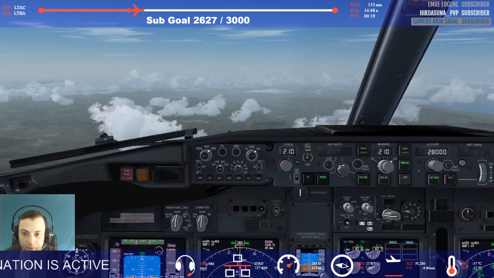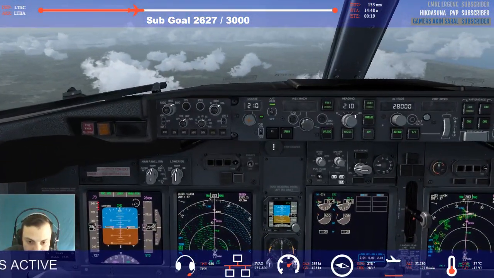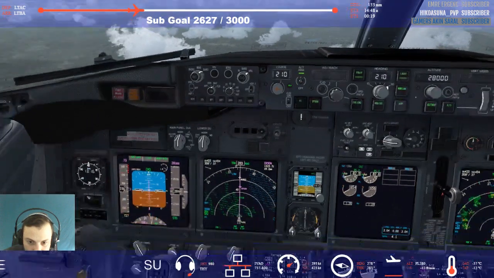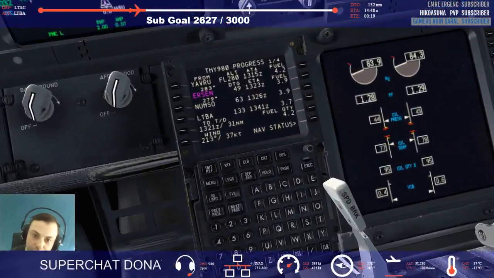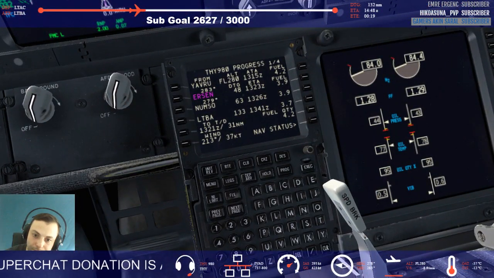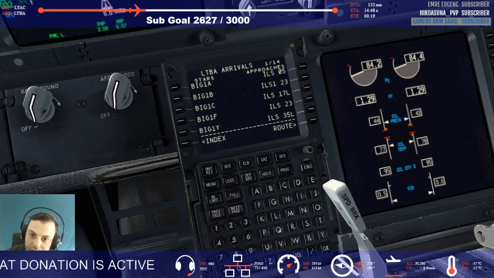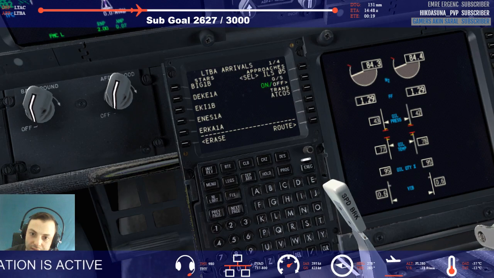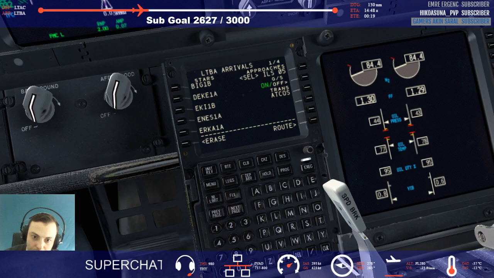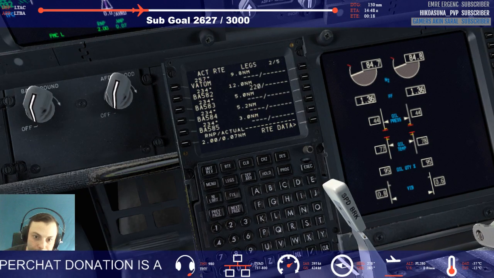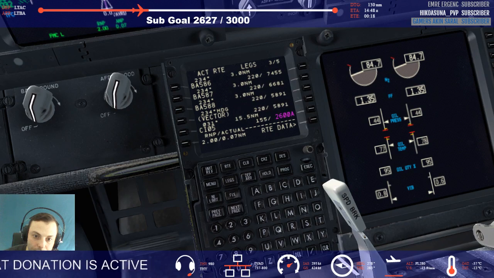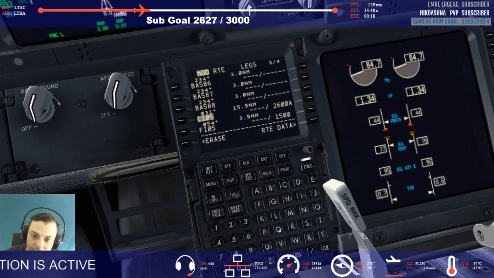Let me check out what we can do now at the cruise. There I can see the top of descent in 5 minutes. So we have to check our arrival route at Istanbul. We're going to select ILS 05 and via ERKAL. That means we're going to fly the ERKAL 1 Alpha arrival. Execute 05, overriding the vectors.